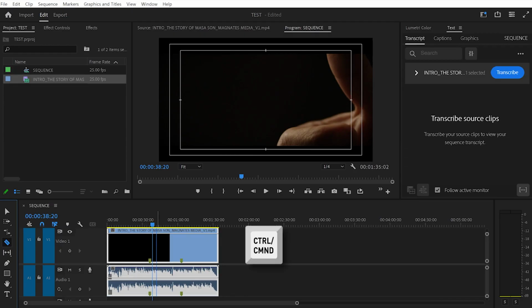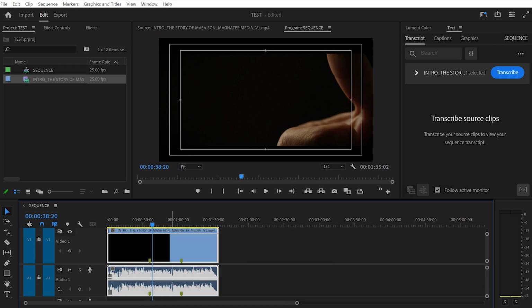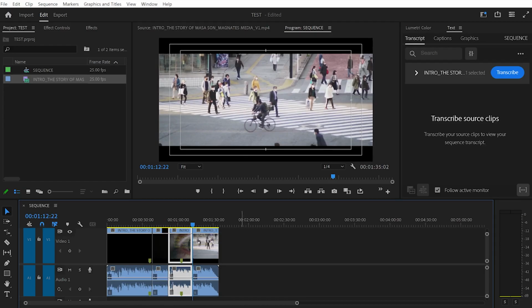And you can do Control K, or you can change your presets and your shortcuts, which I'll go into in a minute, but I've changed mine to C. So every time I press C on the clip, it's just going to cut. If you want to delete a cut, you can click on the cut itself and click delete, and that'll bring the clip back together there, like so.